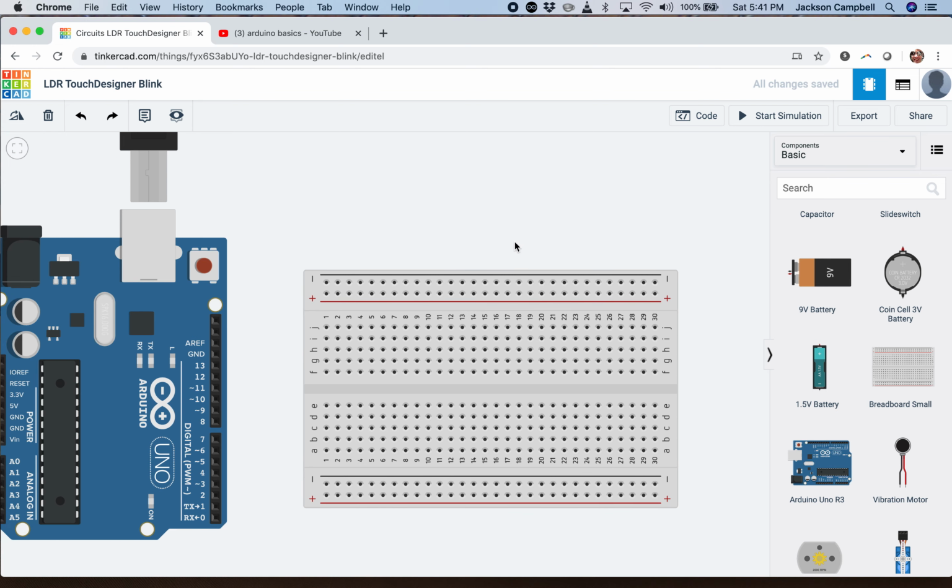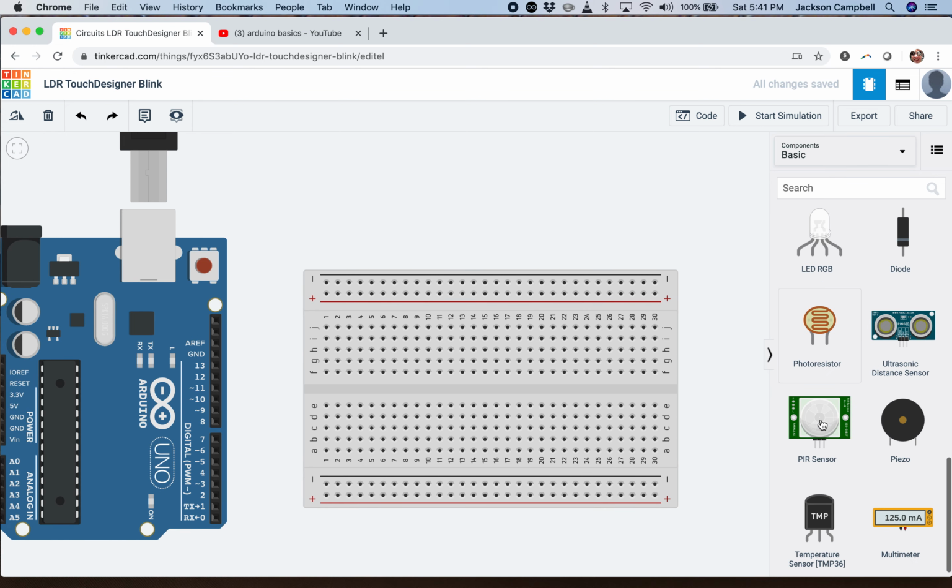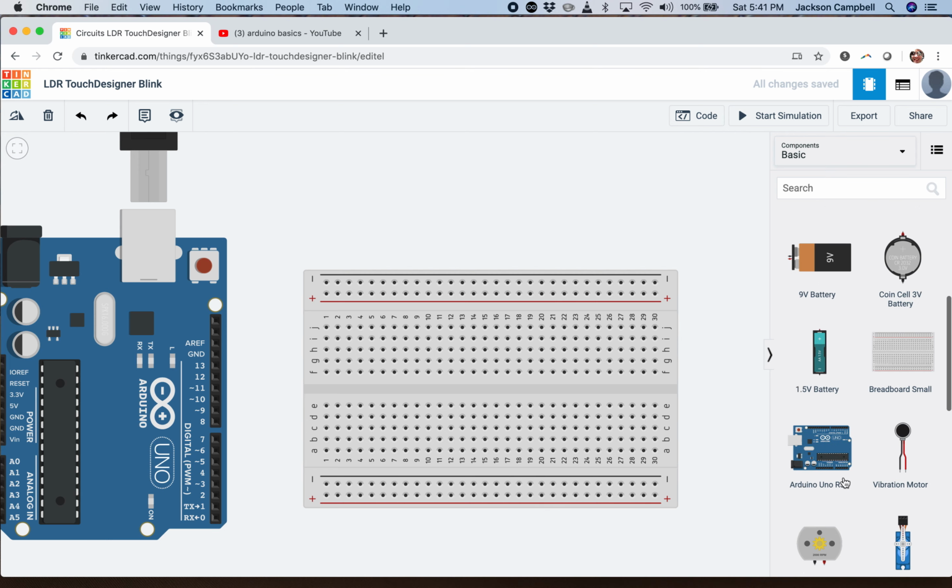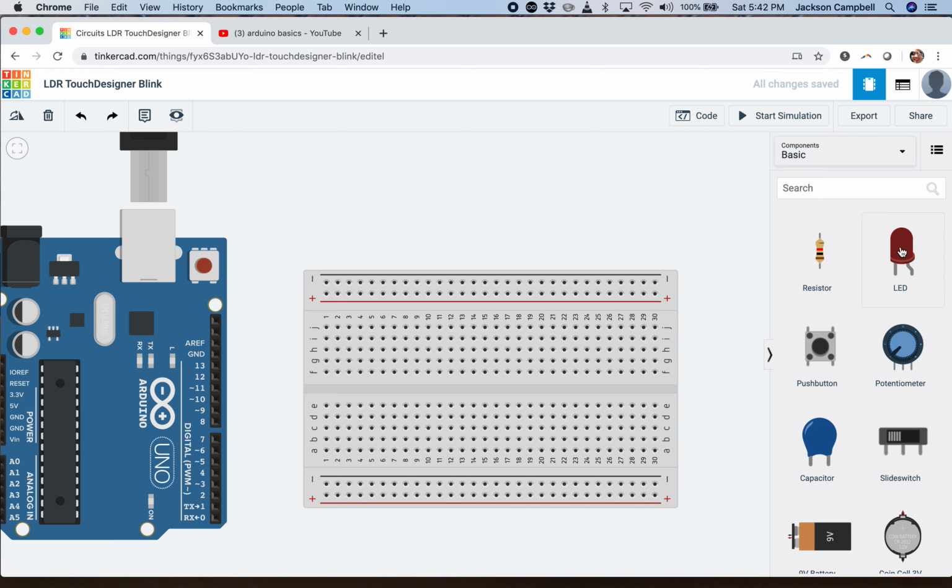So the first thing we're going to do is add an LED to your breadboard, and like I said, you can do this right on your Arduino. You don't have to do it in Tinkercad, but I'm going to do it in Tinkercad first, and then I will do it in real life for realsies, and that way you get to see it twice.